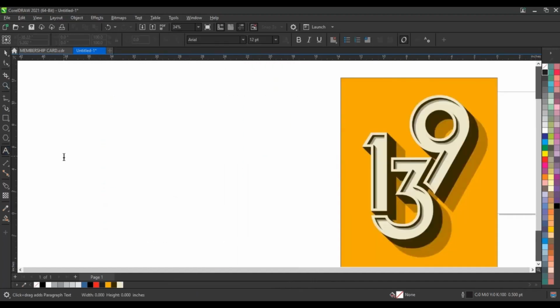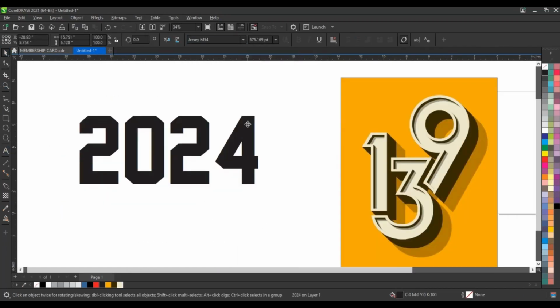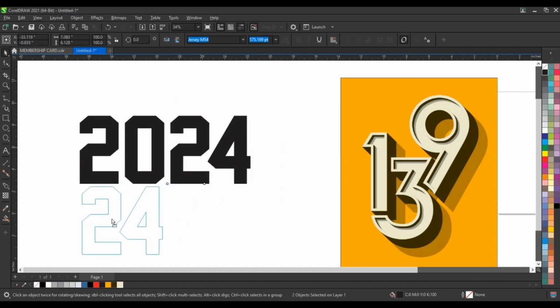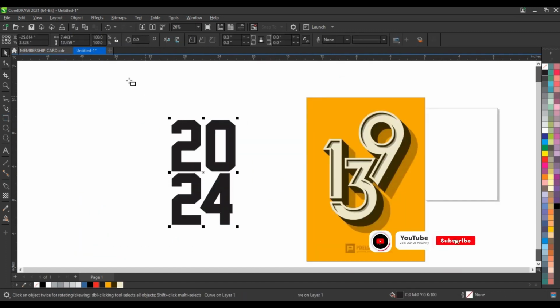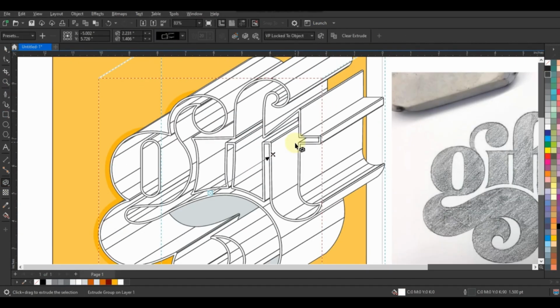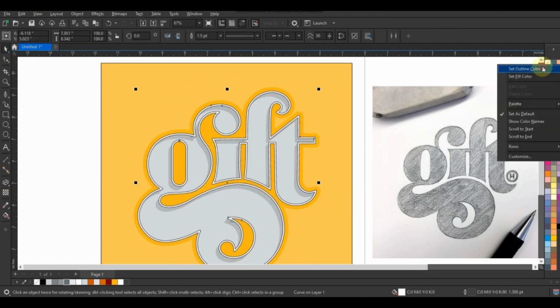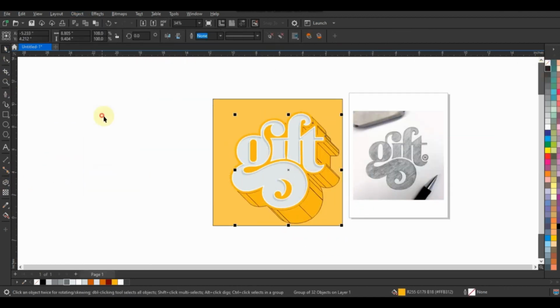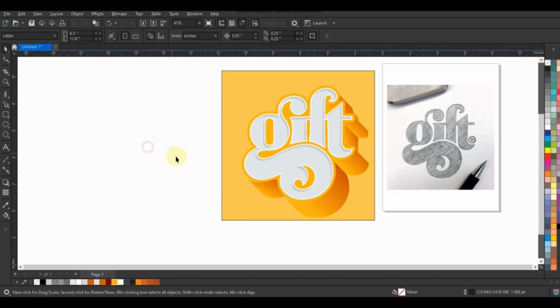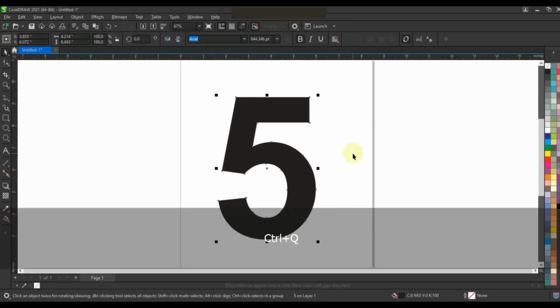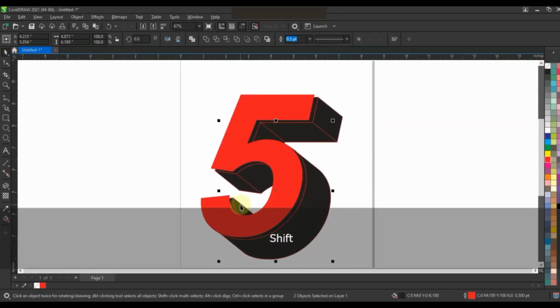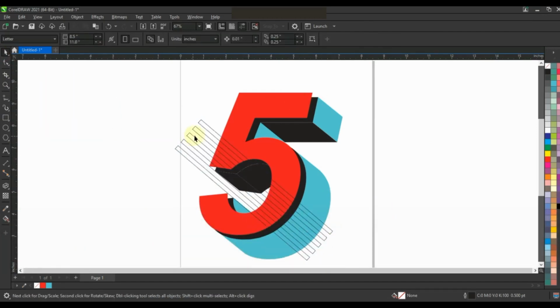3D typography is a design technique that adds depth and dimension to traditional two-dimensional text. It involves creating text that appears three-dimensional, often by adding shadows, highlights, textures, or other visual effects to make the letters pop off the page or screen. Here are some key aspects of 3D typography.